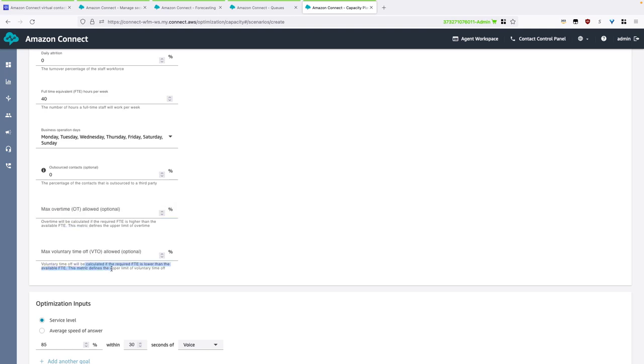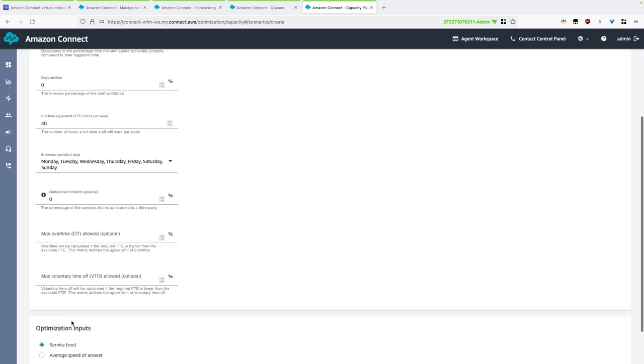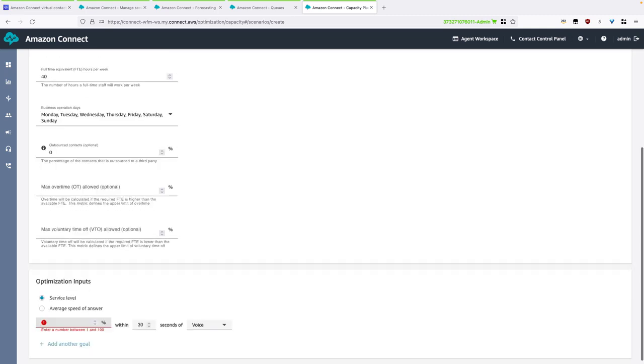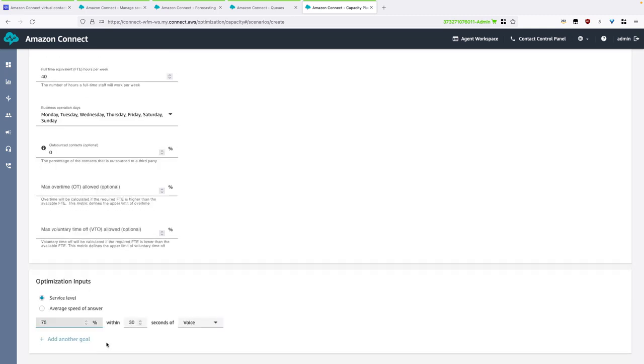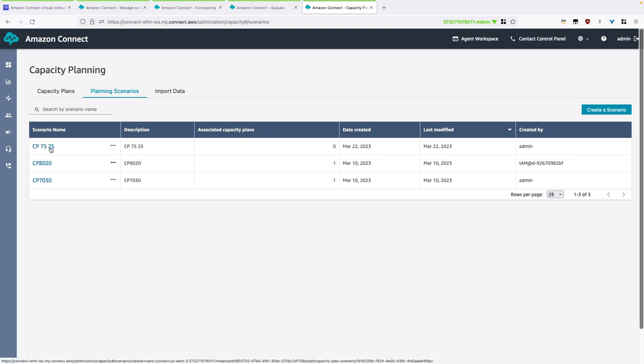And the same for voluntary time off. These things are optional; if you want to provide them, you can. I'm doing 85, sorry, I guess it was 75. I'm doing 75% of the calls within 25 seconds. So I can set that and save it. You can see it says associated capacity plans are zero for this one since I just created it.